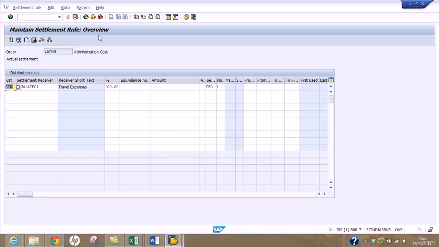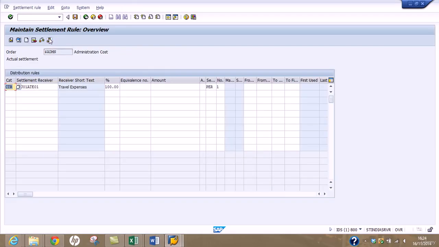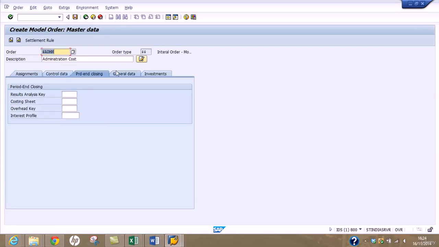If you do not do this step, then when you are in the period end closing, settling the internal order, it will ask you which cost center you can settle the cost to. But if you give it here, it will save your time. It's like a pre-configuration, pre-configured settings. Now you see this field has disappeared because you have defined the settlement rule.